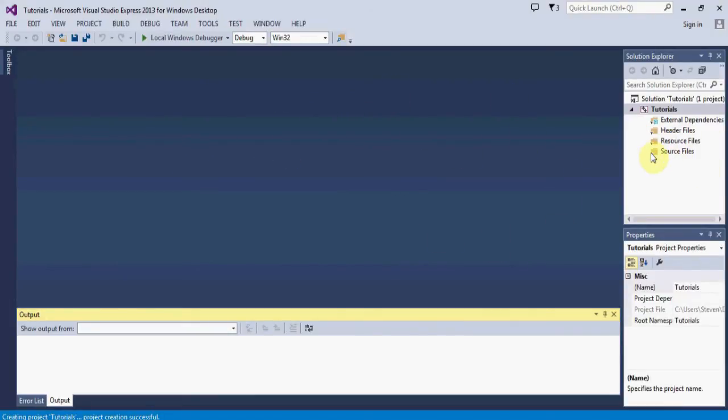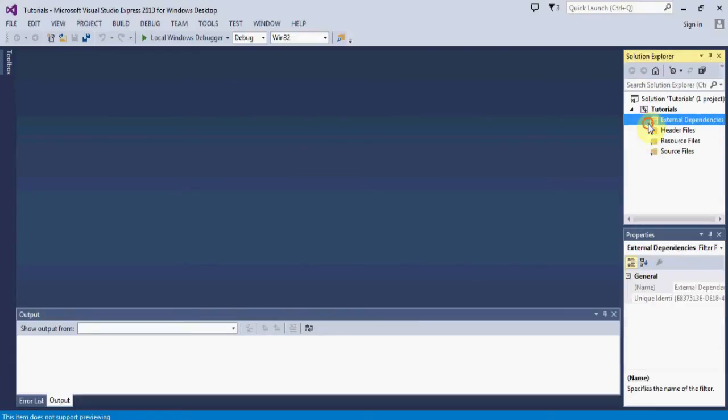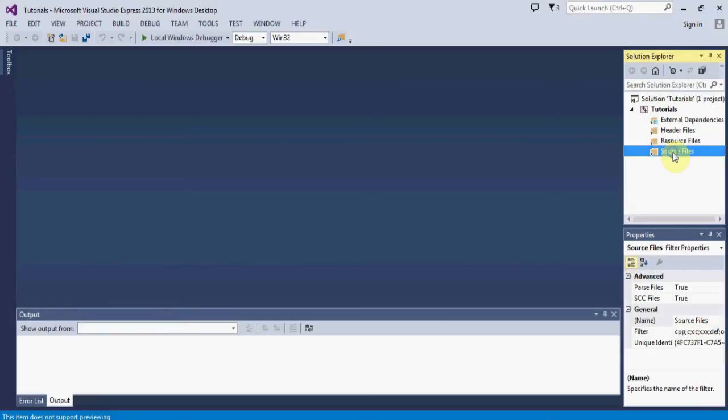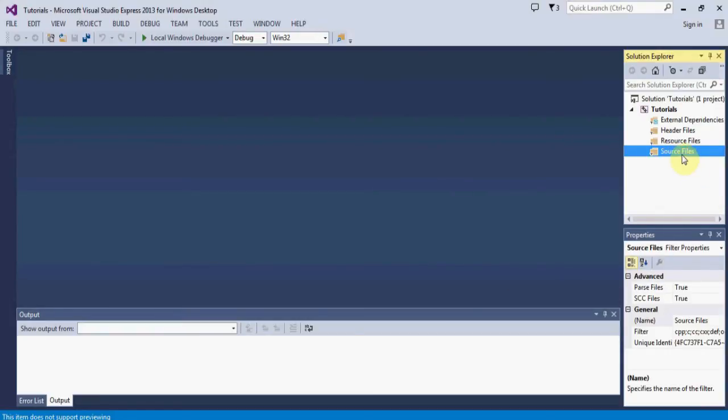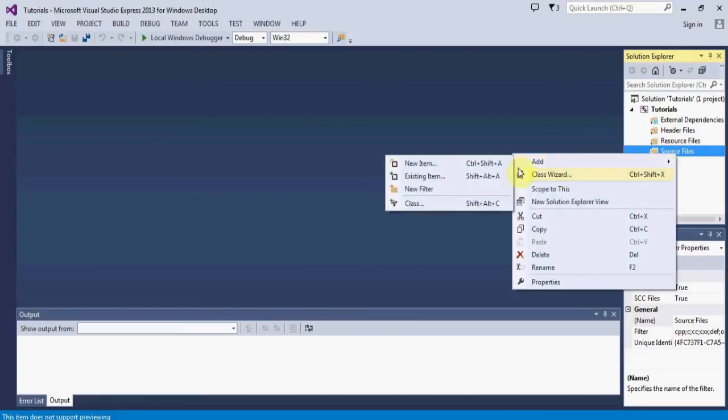You can't click into any of these. So this is the only way to create a C file. You go right click, hit add, and this is under source files. So you right click source files, add, new item.